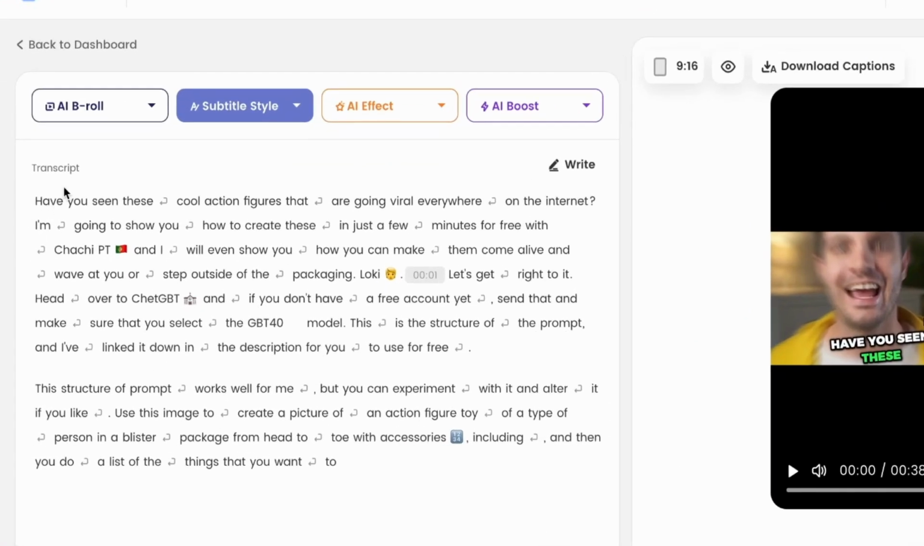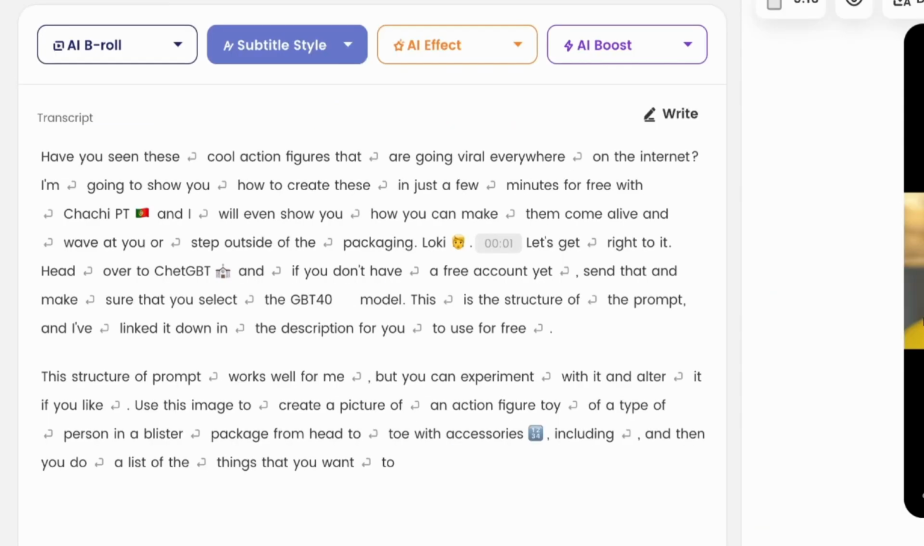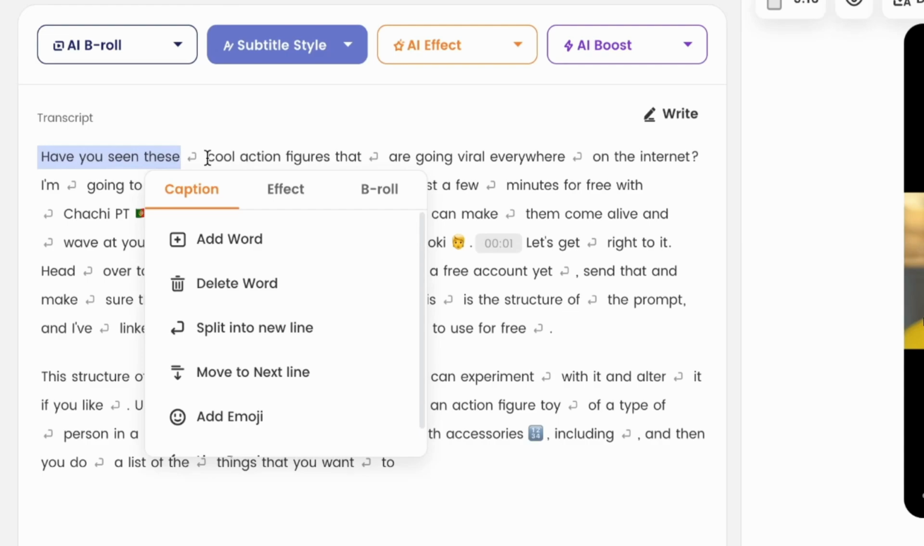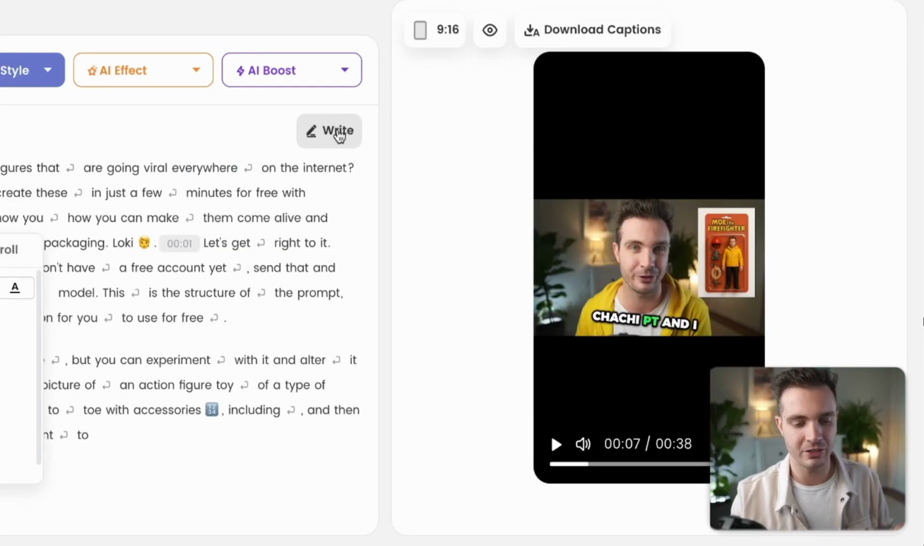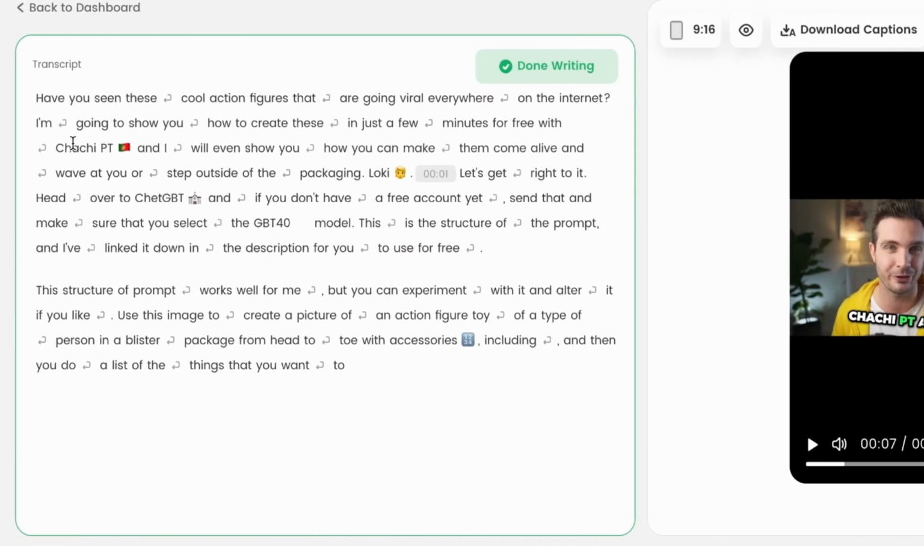On the left-hand side, we can see the different captions. With each individual word, you can see that the caption reads, "Have you seen these?" And that corresponds to the first line. After that is the next line, and so on and so forth. If we want to change any of these captions, we can click on the right symbol and we can edit these captions. Now we go onto the spot where we see a mistake.